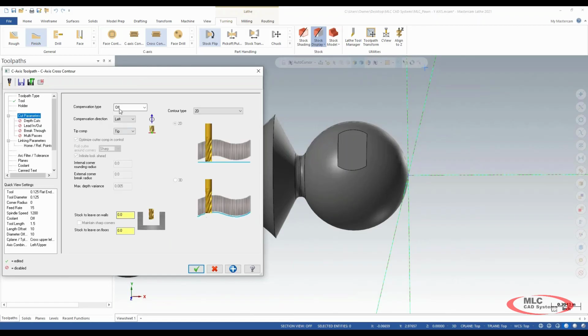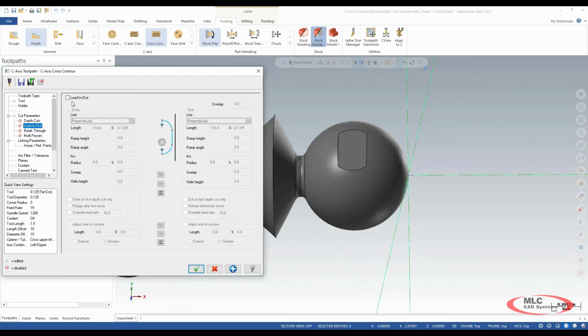Go ahead and go to my parameters. And I'm going to turn my compensation off. You notice we have the option left, right. I'll leave it for left. I'm going to go into my lead in, lead out options here. And you notice right now my toolpath is leading in and out perpendicular. We have the option to do tangent or profile ramp. I'm going to say tangent for this. And you notice right now I selected both sides.